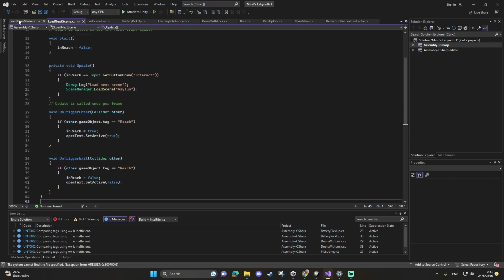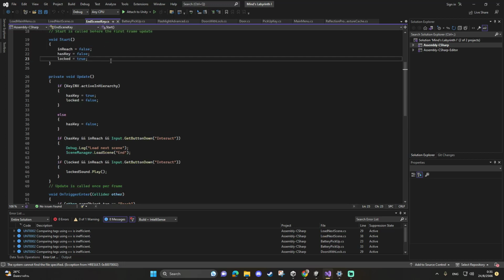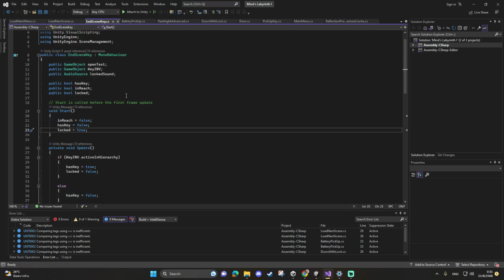And these are the scenes. Here is the last one. It is the door. The last door. That's the end of the game.